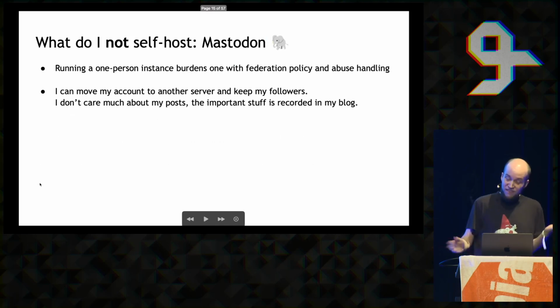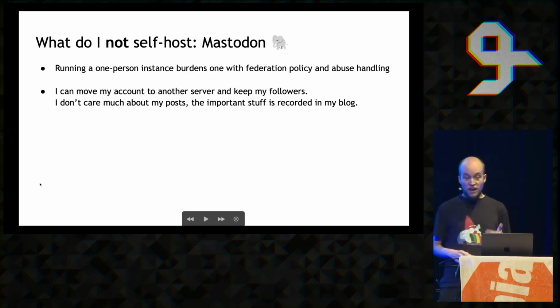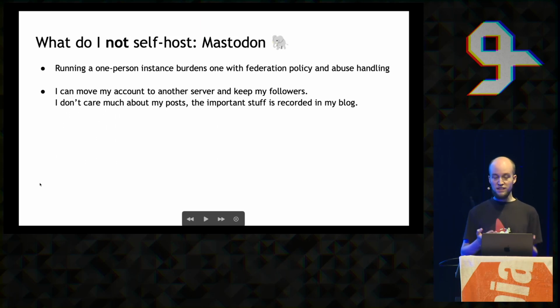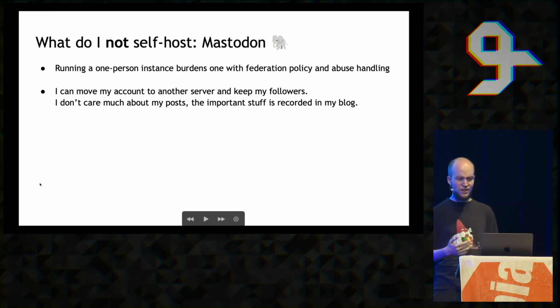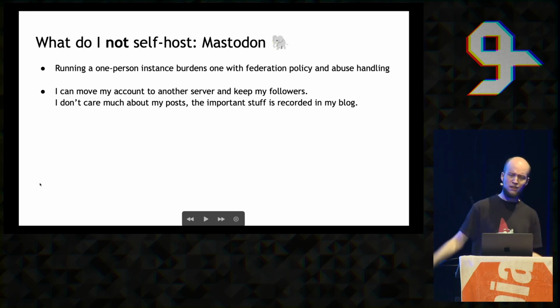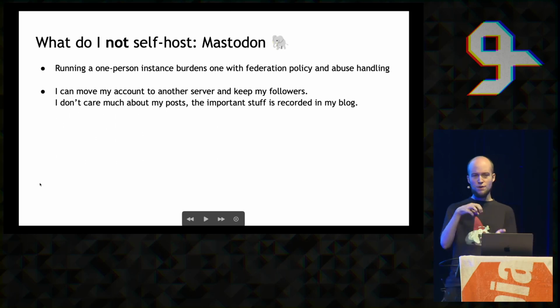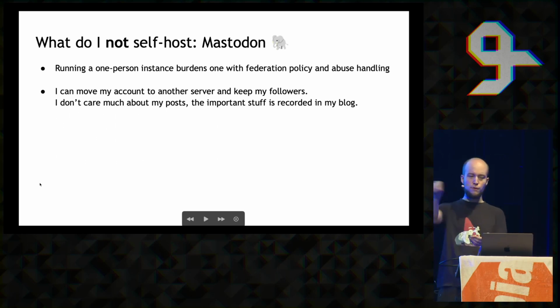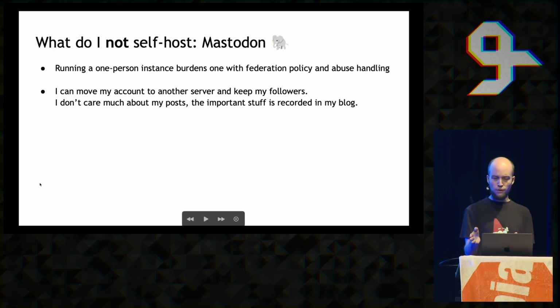So a similar service where I also don't necessarily want to get into self-hosting is Mastodon, believe it or not, because running a one-person instance means that I have to do all of these federation policy decisions and abuse handling and so on, and I have these weird bugs where it doesn't properly federate, so I'm just like, oh no, man, I just want to have my own name and control that, and then I move from server to server, and I can keep my followers, and I think my posts might be deleted, but I don't really care about that, because I just link to my blog, and anything that is for eternity is in the blog.